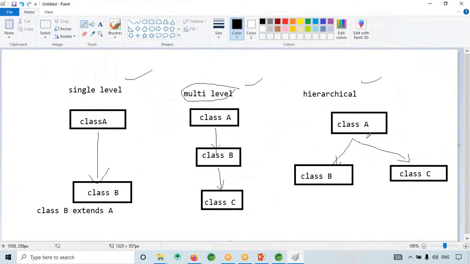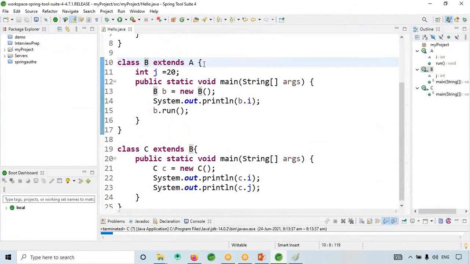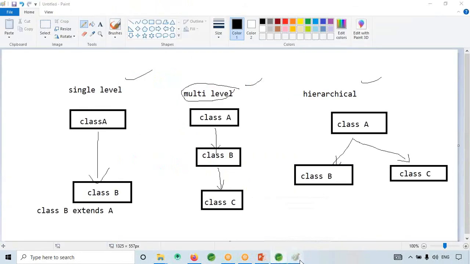Next is hierarchical inheritance. That is like class B also extending class A, class C is also extending class A. Now I will tell you one thing. Class B also extending class A, class C also extending class A. Now I'm getting an error. Why am I getting an error? See, what is happening is from class B, I'm accessing class C. Now this is not an inheritance relationship.